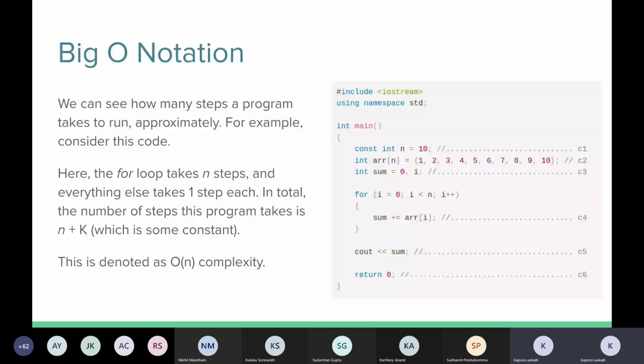Someone's unmuted their mic, I guess. Wait, who has? Right.